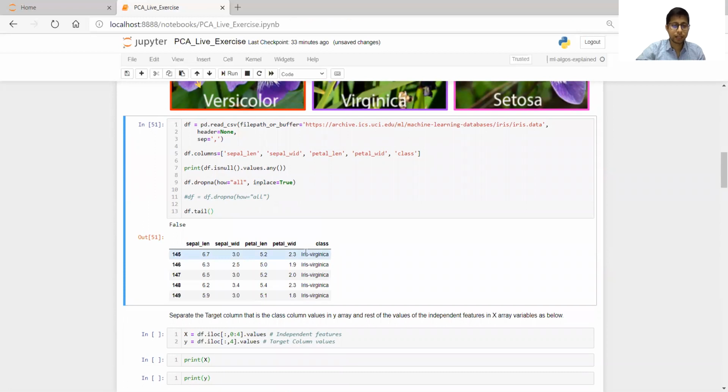So here you see I have printed the last 5 rows with the command df.tail. Here we have created the columns and then the target variable, that is the class variable which we want to predict. Now we have the last 5 rows, and these are the feature values: sepal length, sepal width, petal length and petal width. So this is how our data set looks.